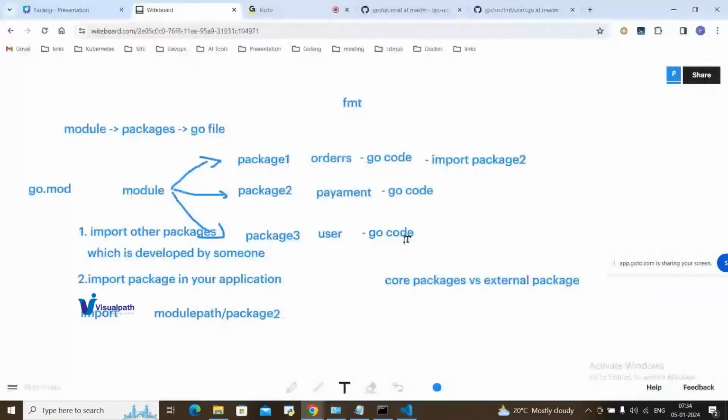Priti, please correct me. Core packages are default available in Go, and external packages, whenever we require, those things can be downloaded from an external source, right? Yes, that's true. Thank you.